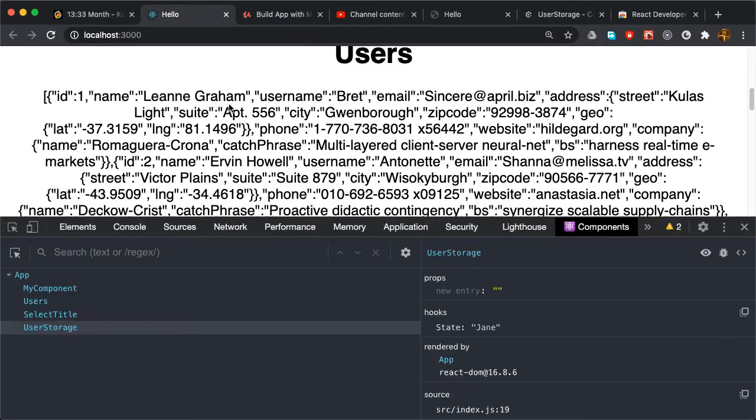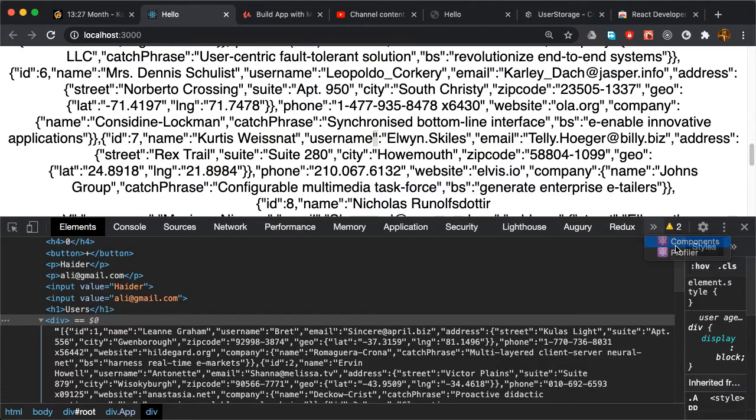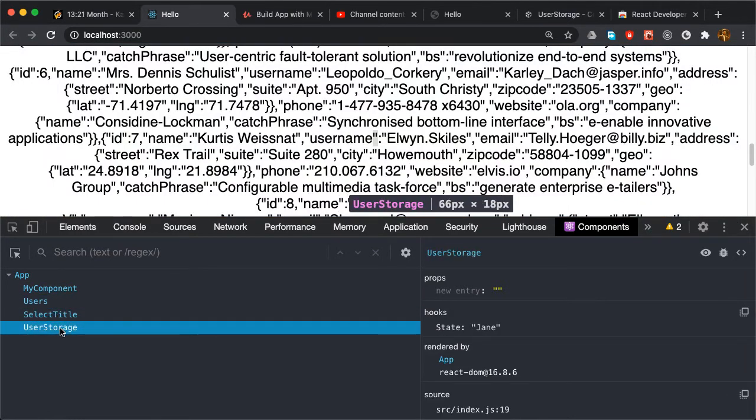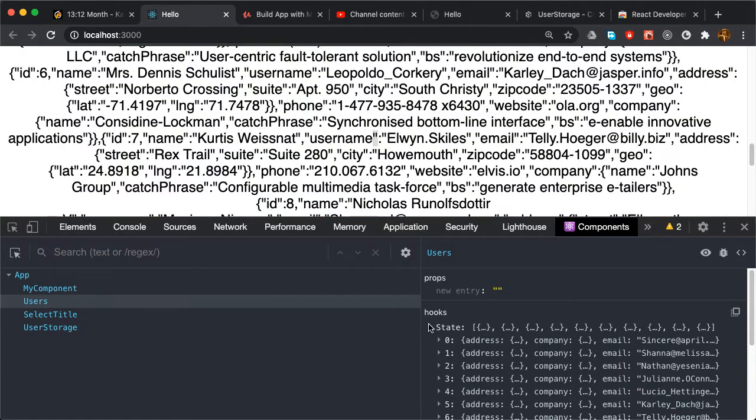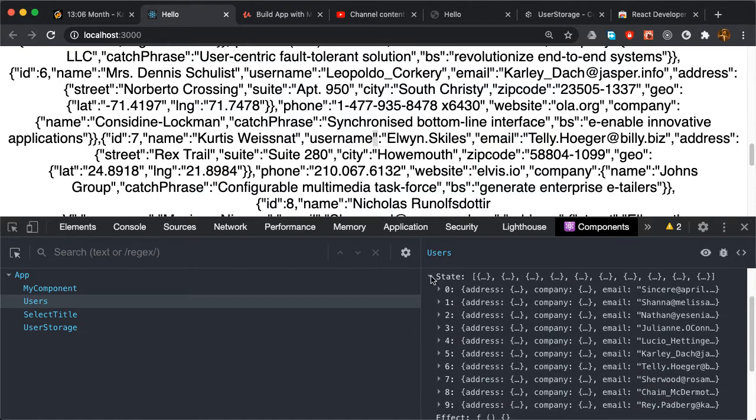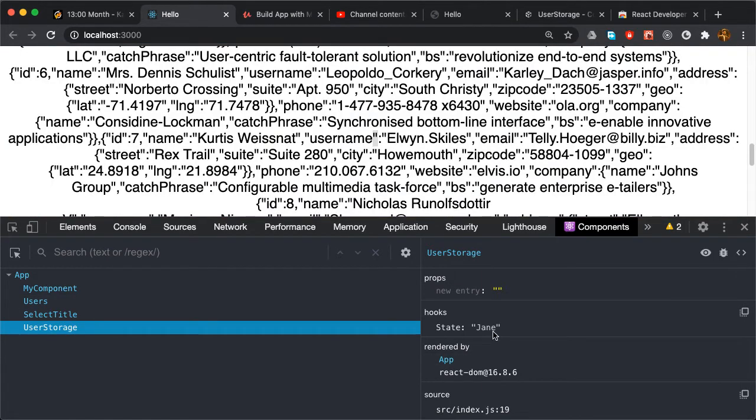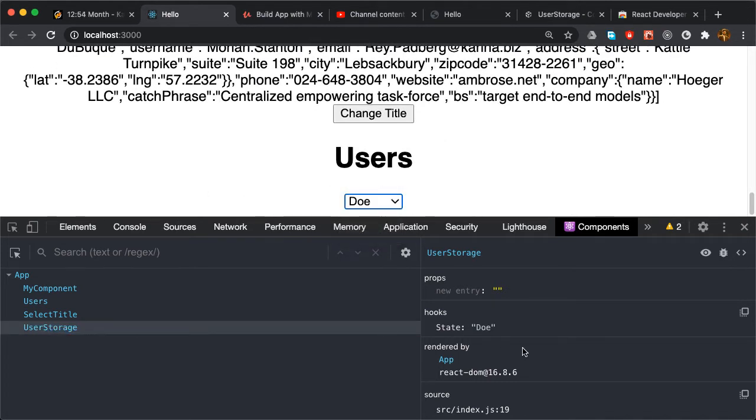When you inspect the element or open the developer tools, here you will see the React tab. You can see your component tree: user, select, title, user storage. I have a user storage. You can also see the state inside the component. We have the hook state. You can see all the users we fetched from the JSONPlaceholder API. We can see the user storage state, which is Chain. I'm going to change the value to Doe, you will see the Doe here. Marcus, you will see the Marcus here.